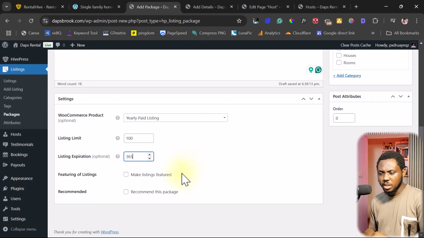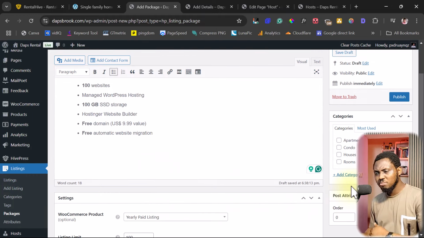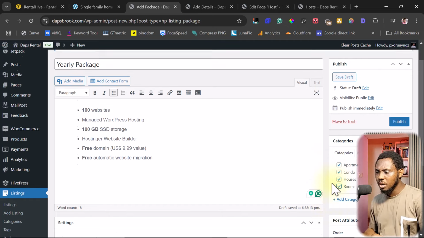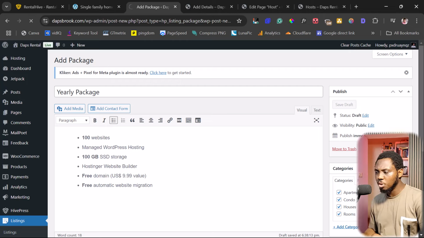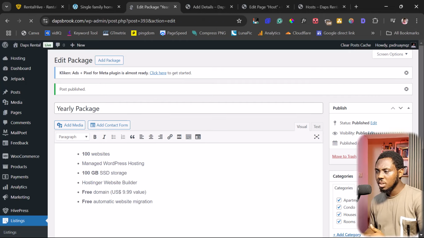Now, because it's the yearly package, you may want to make the package featured so that people can see it more. That's up to you to choose. You may also want to set categories available for your package, and then you want to publish this. So that's exactly how to create packages for your website.